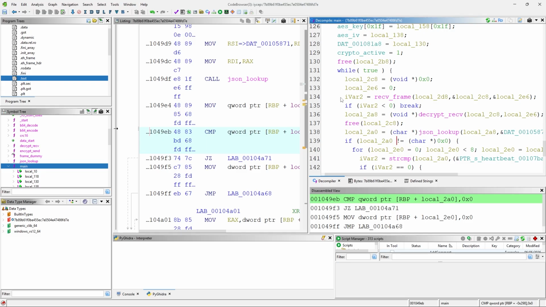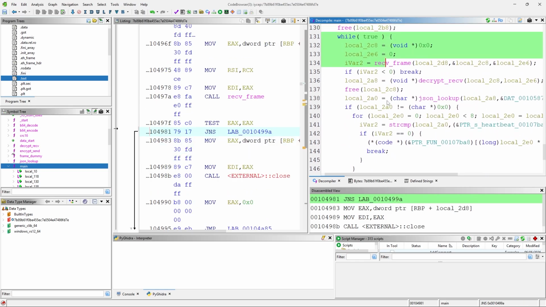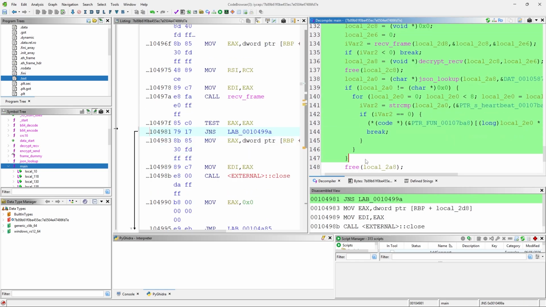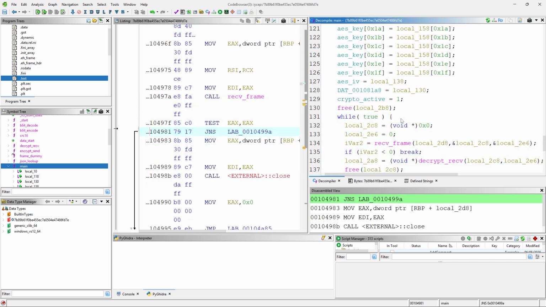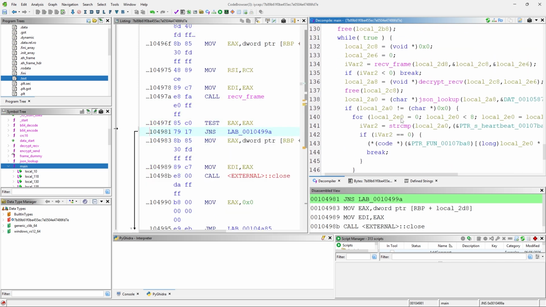If you go to your main function and scroll down to line 131, at least line 131, this is a while true loop. Can someone tell me what a while true loop does? It just keeps looping forever until it breaks out of it. So this is the main processing loop of the program.